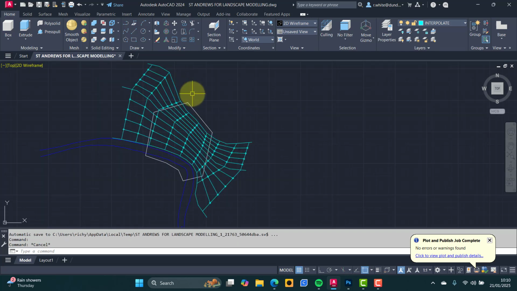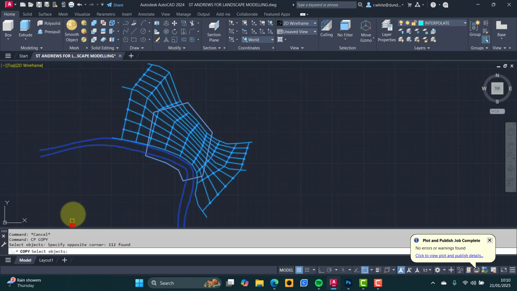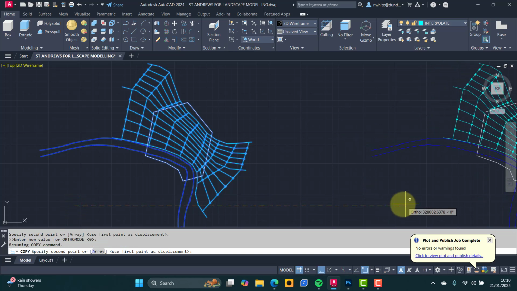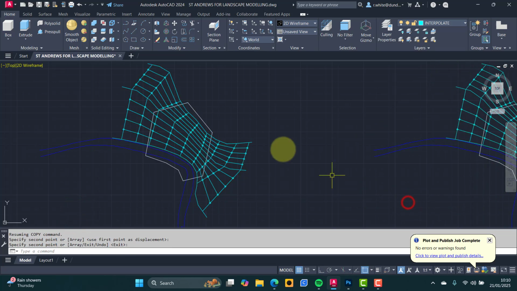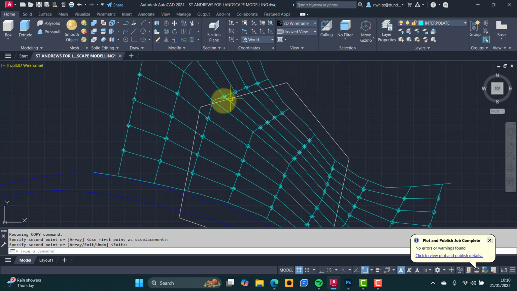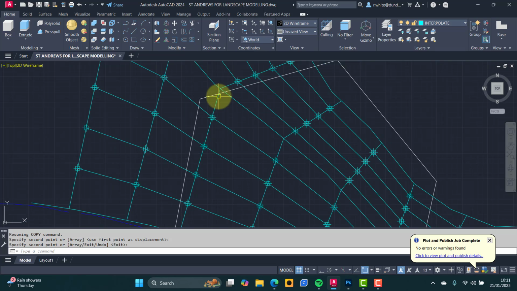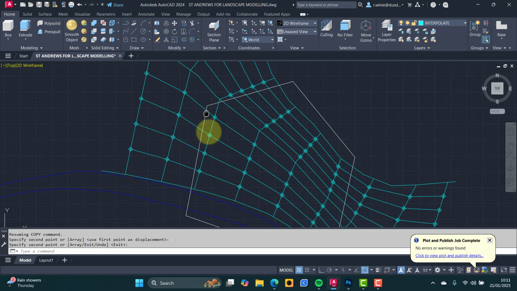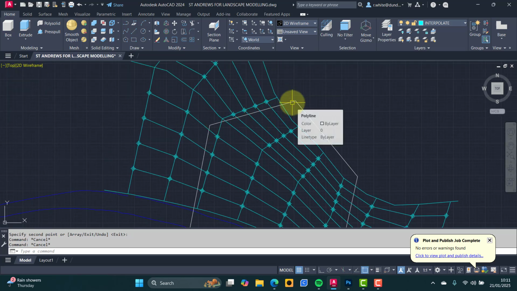Right, I'm going to use this setup a little bit later on as well. So I'm just going to copy what we've got here. And we'll use this later on. Okay, so I'm just going to stick that to one side. Okay, now what we need to do is trim the contours.